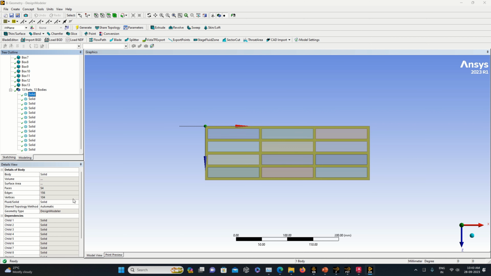And the last one, this we need to make a fluid, because this will be the zone where the fluid is likely to flow. So I will change the name of this to, say, battery pack.